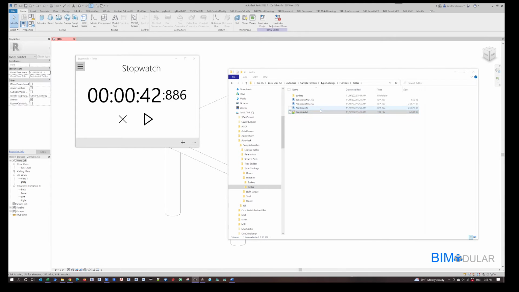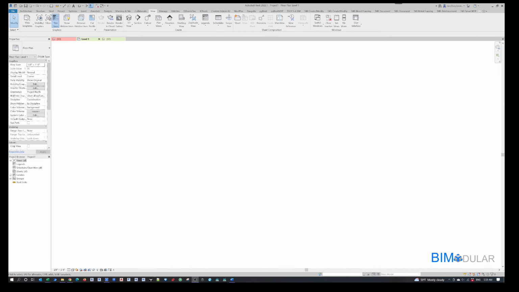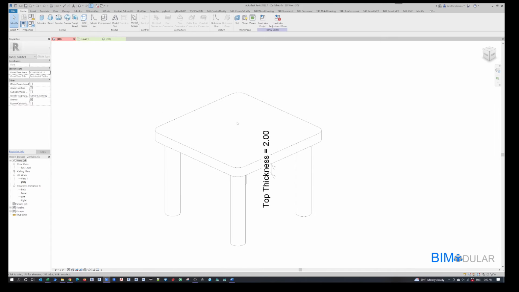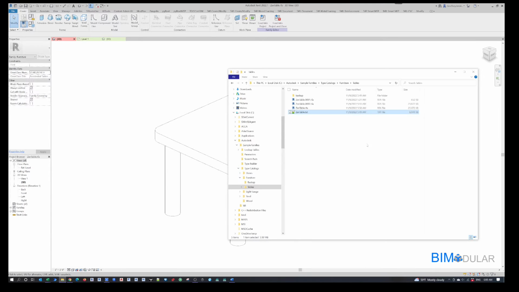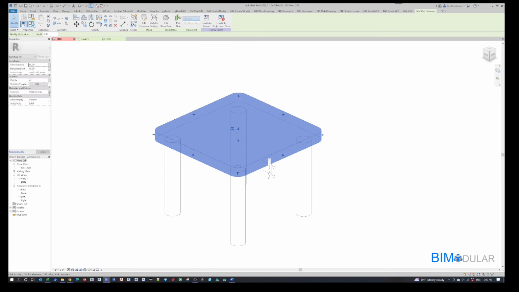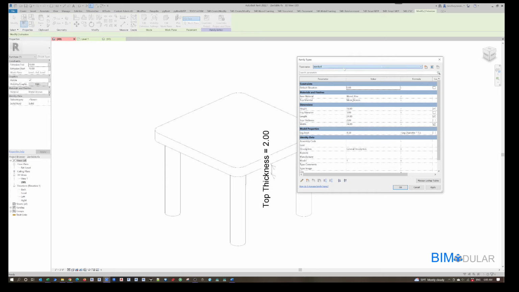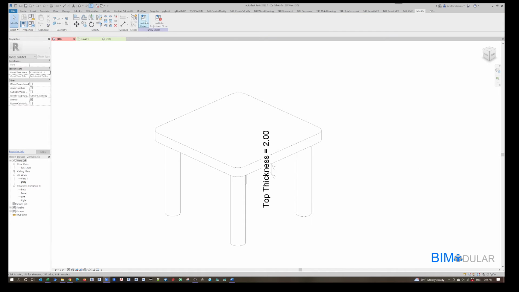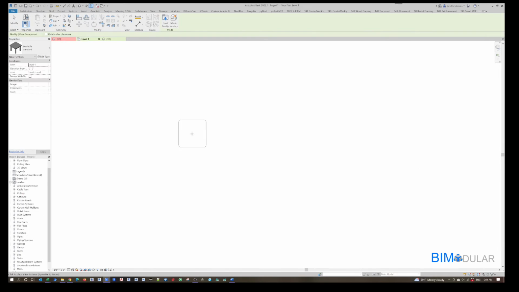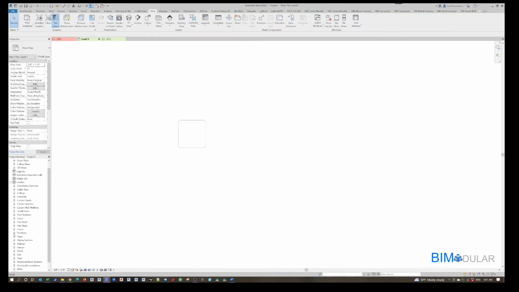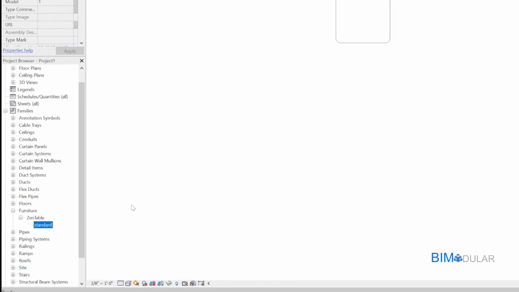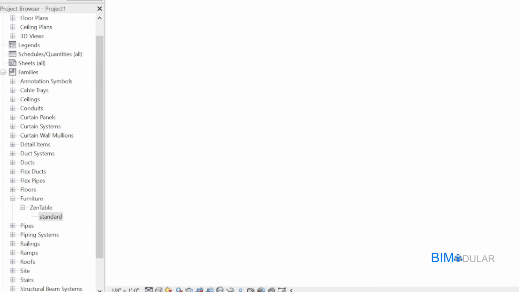So let's go ahead and load the single family into a new project and see what happens, and then we're going to come back and load the type catalog environment. I've got a new clean project open. What we're going to do is take this original family that currently shows to have 23.6 megabytes. It is only a single family. That is right here. So there's your single family. And we're going to load that into the new project. There it is. You see right here under furniture, we have a Zen table and we have just the standard. If I go to 3D, you'll see there's your element.